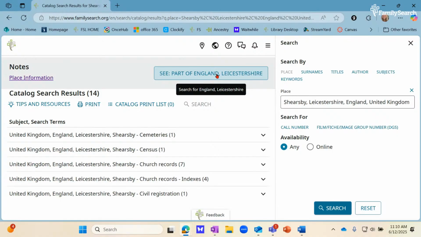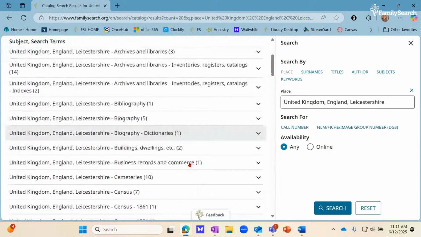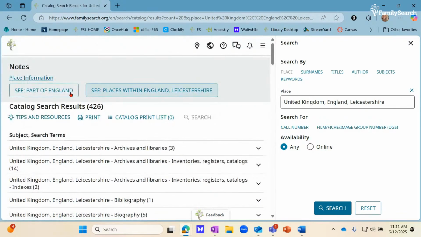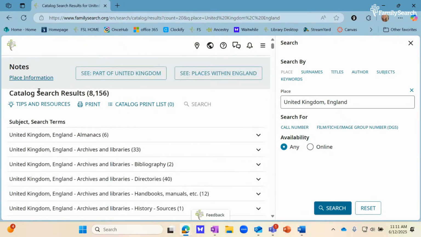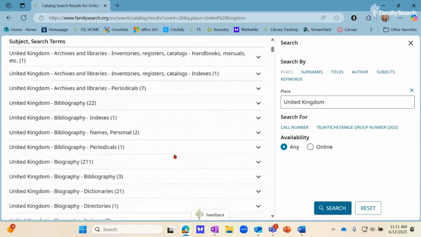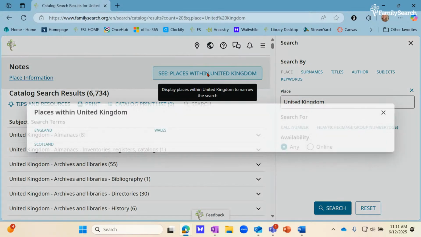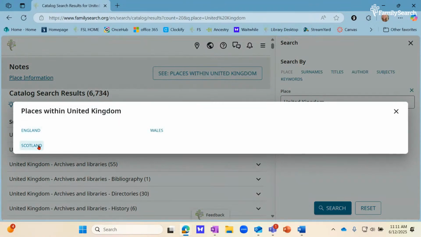When you click on this, it will take you from looking at the records just for Shearsby to all the records in the county of Leicestershire. If I click on part of England, this will take me to all the records for England in the catalog. And if I click on part of United Kingdom, this will take you to all of the record results for the United Kingdom. So if I want to go back to where I was, I can click Places within United Kingdom, and it shows me England, Scotland, and Wales.